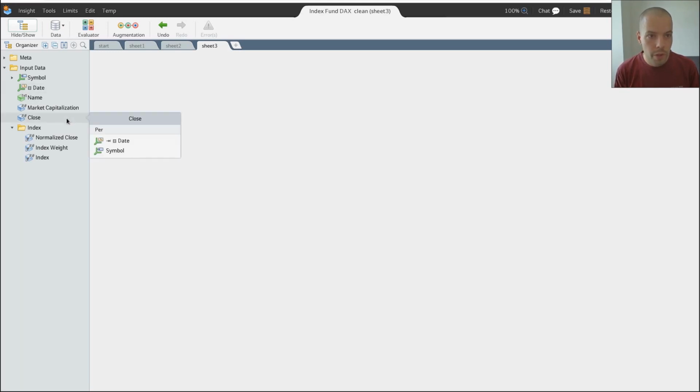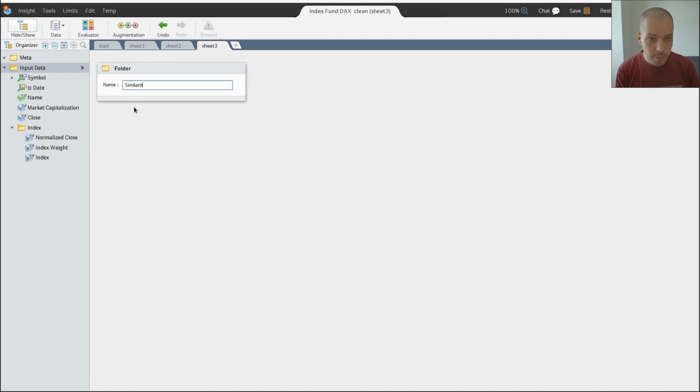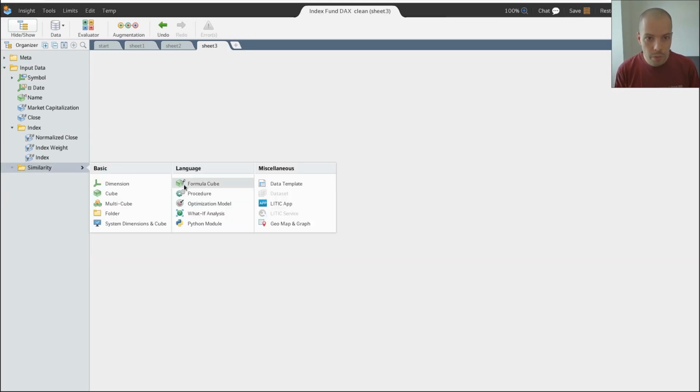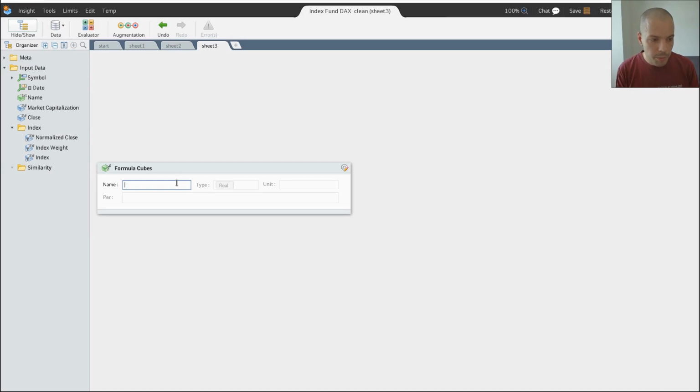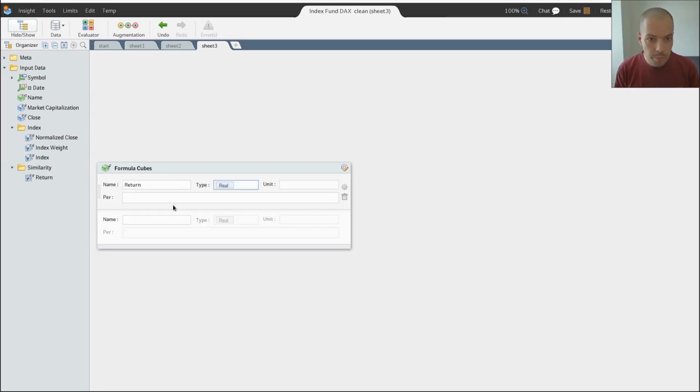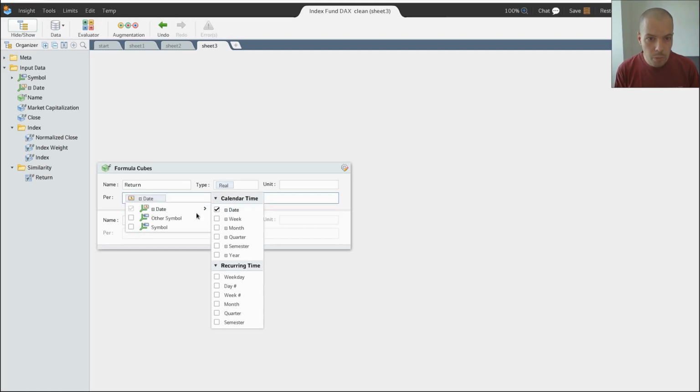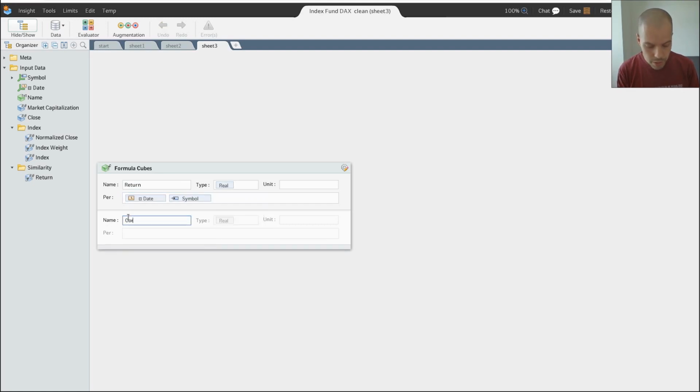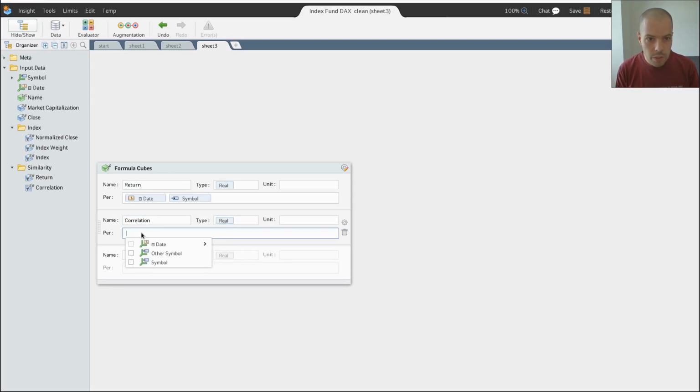So first we need to define a similarity measure, and in this case we will use the correlation between the returns. So again, we will add some formula cubes, one for the returns. So this will be again per date and symbol. This will be daily returns, and then for the correlation of these, here I have to use symbol, and there's another dimension called other symbol. It's just an alias of the symbol dimension, so they have the same labels in it, but I want to refer to pairs of them, and so I use a different name.